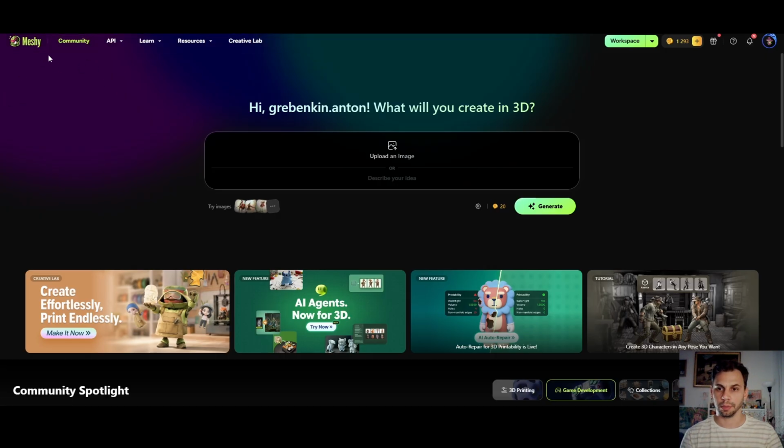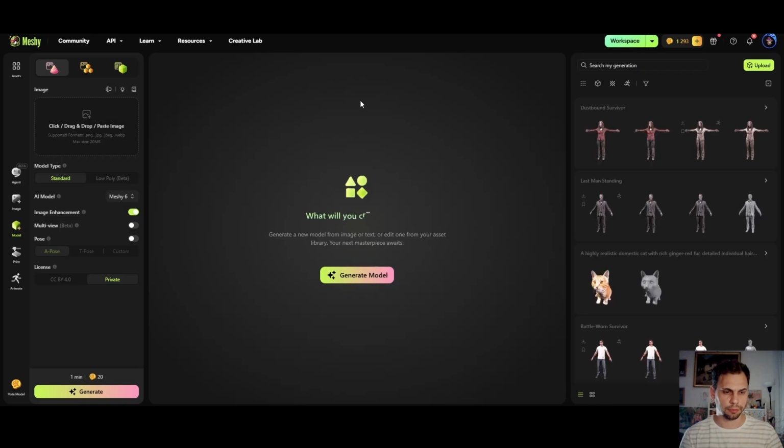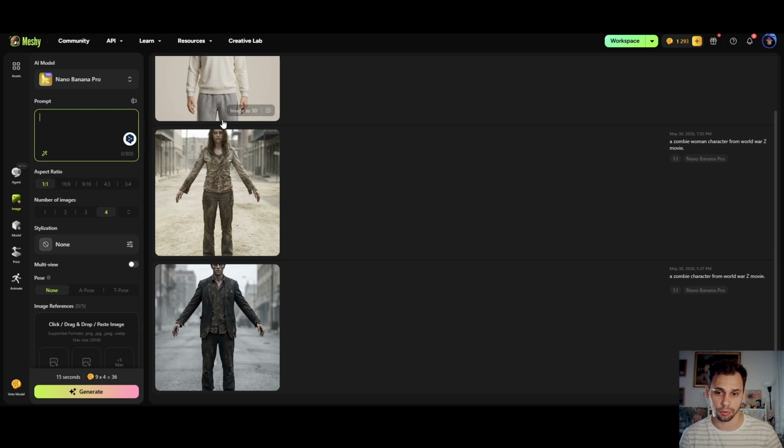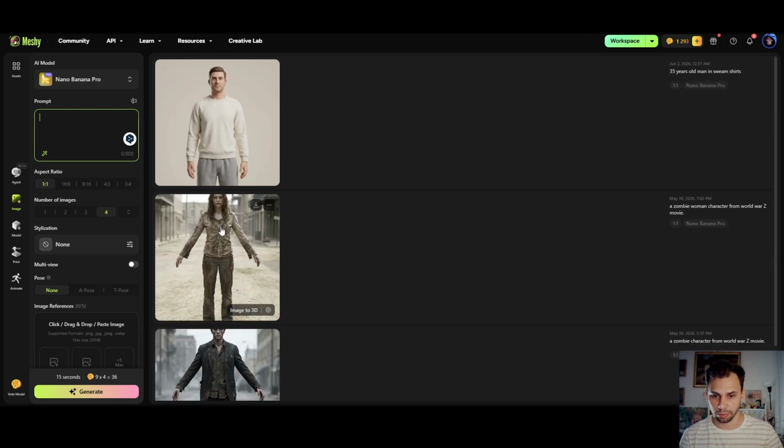Okay, so here I am on the Meshy AI website, and we have to click here on workspace, and here are the main tools of that. So we need to go to image here on the left and type a prompt, what you want to generate. Here, what I was trying before, some zombies and the guy. But now what I want to try is a swimmer.